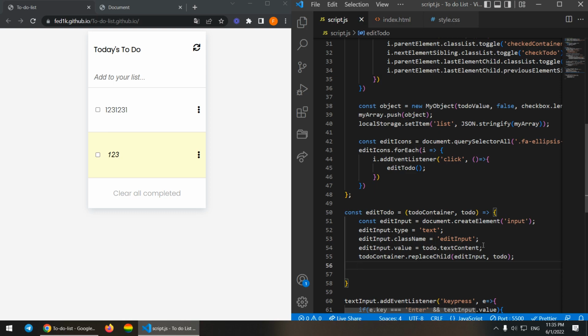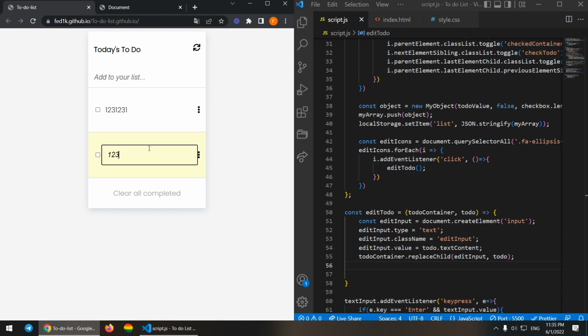After that, what we have to do is add an event listener for this input, because once we change something and click enter, this should listen to the key press event, which is enter in our case, and update the local storage and update the UI.